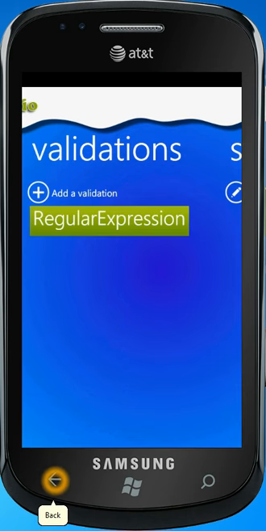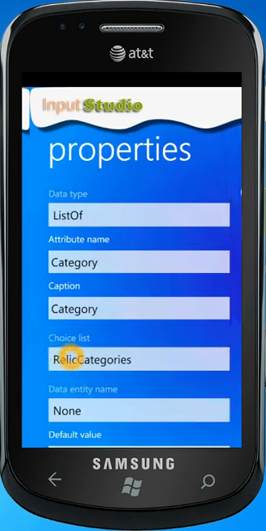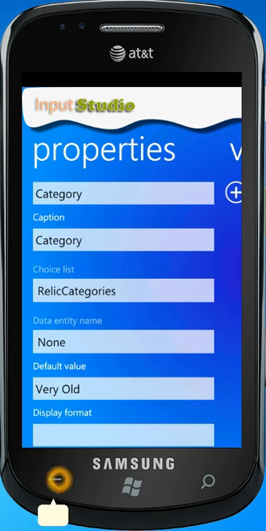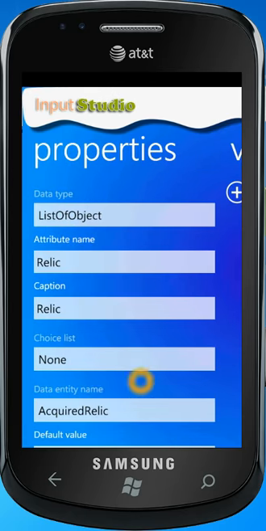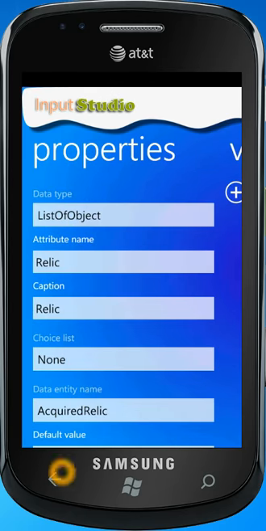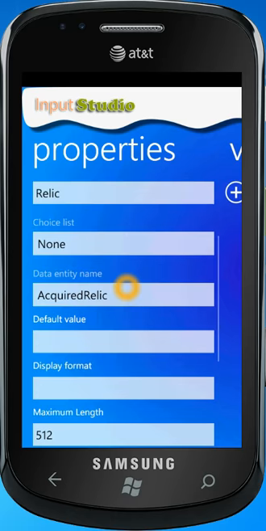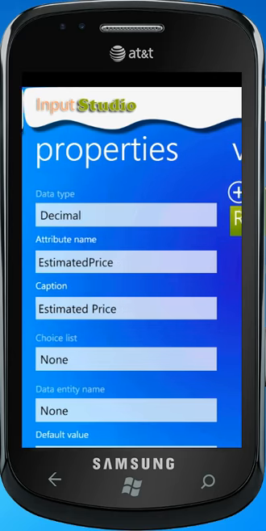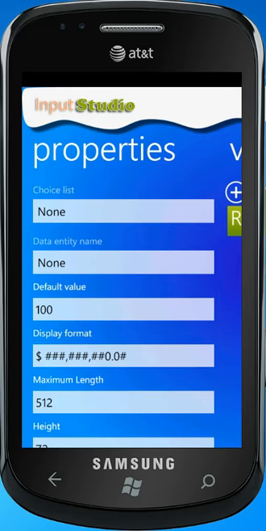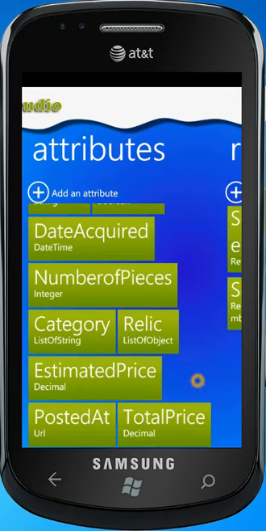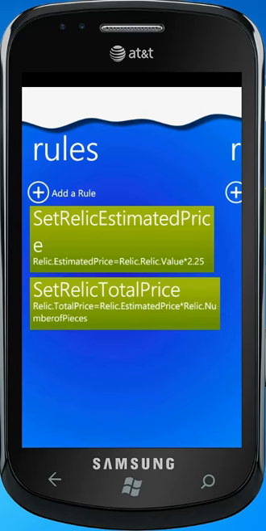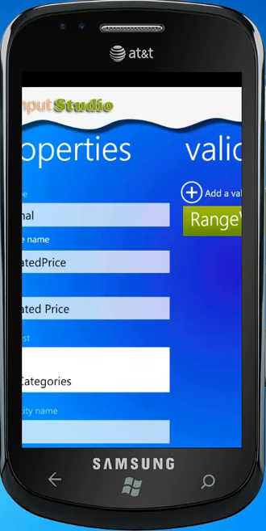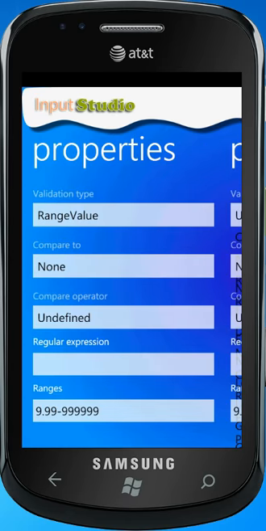The relics will be categorized by having a default value of very old. Then assign the acquired relic. That will have an estimated cost and a default value of 100, which also will be automatically calculated by the setRelicEstimatedPrice rule, whose value is the value of the original relic multiplied by 2.25. And a validation of value ranges from 9.99 to 999,999.